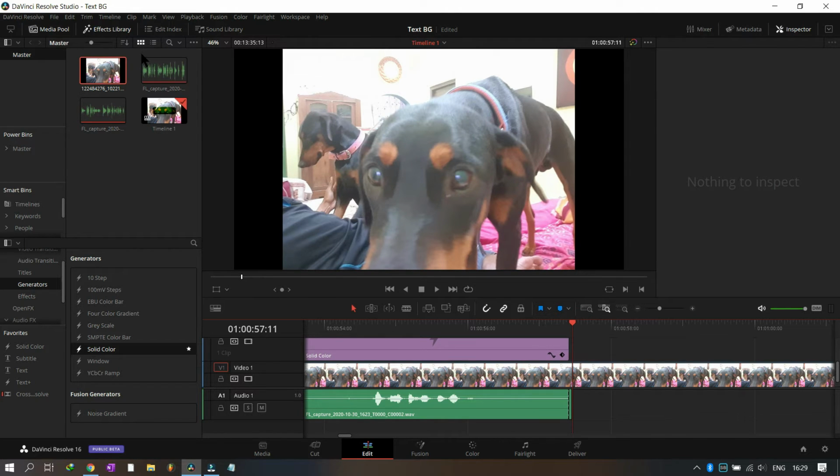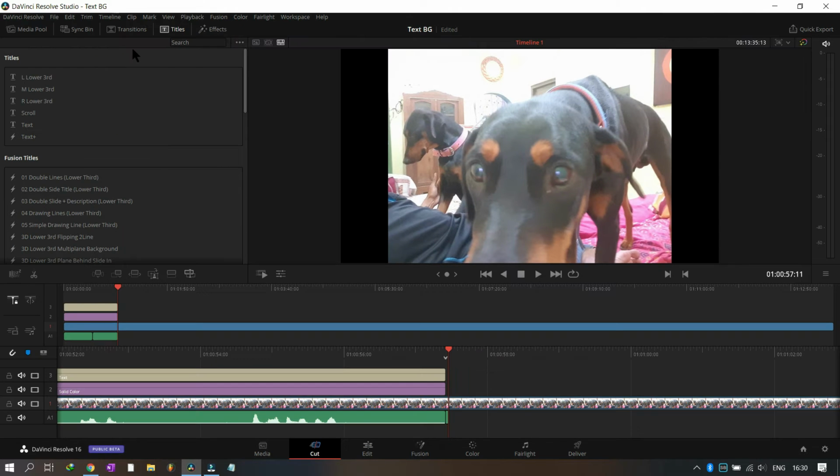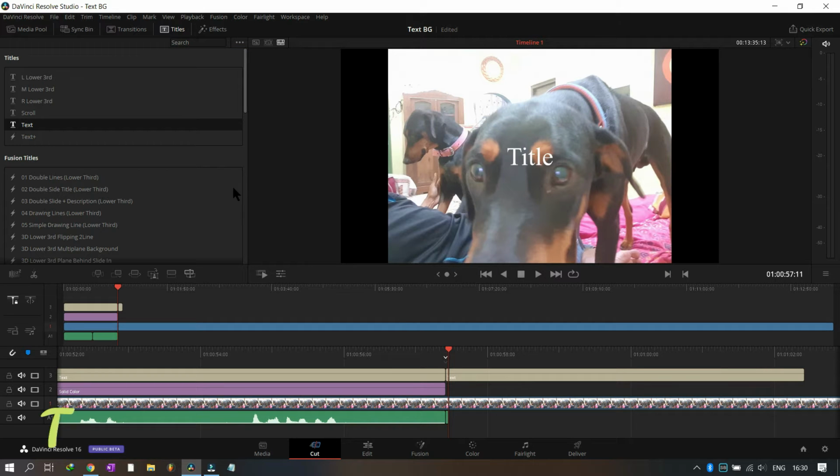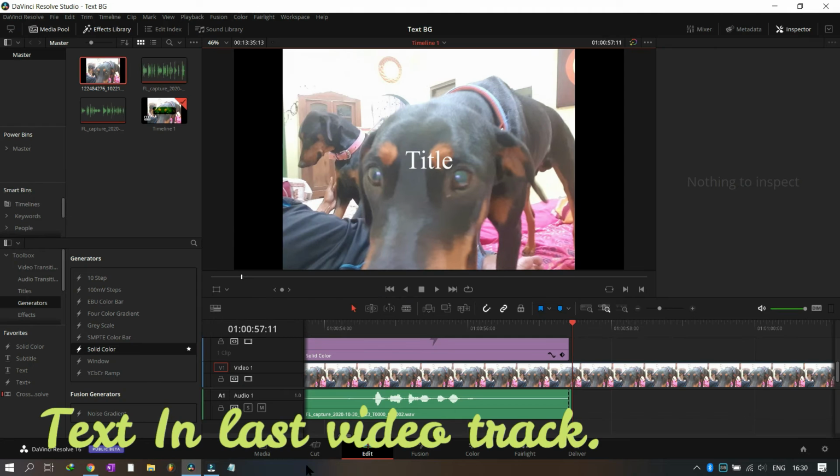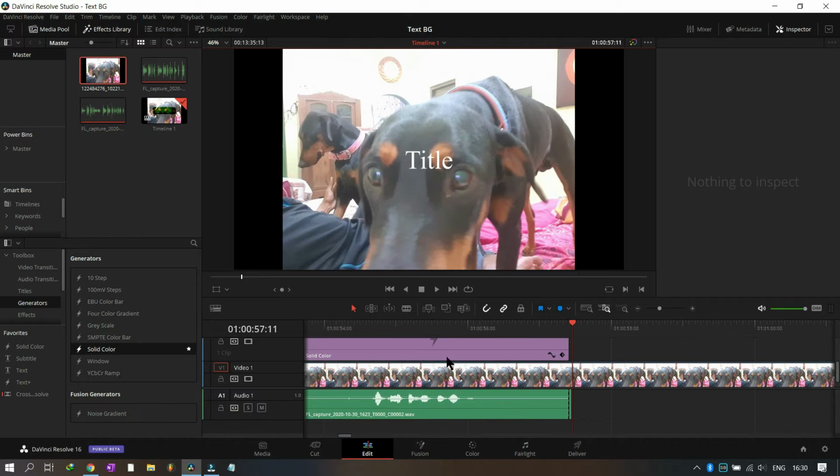Then you go to cut page. You come to titles. Then in titles you select text. So you drag and drop text out here. Then you move to the edit mode. So these are different modes: media, cut, edit, fusion, color, fairlight and deliver. So now we'll work in edit mode.